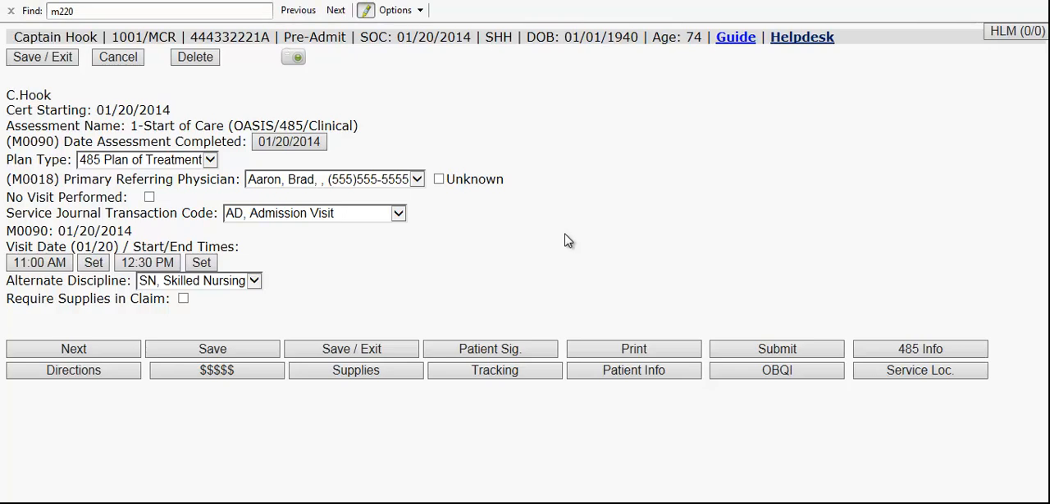Now, at any point along the way, either before or after completing the assessment, I could have clicked on this patient signature button. And so let's go ahead and do this now. As long as the assessment has been saved for the first time, even before you click next to go in and answer all the questions in the assessment, you can click the patient signature button, and that will allow you to capture that patient signature.